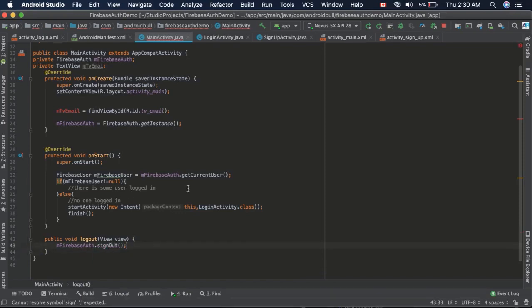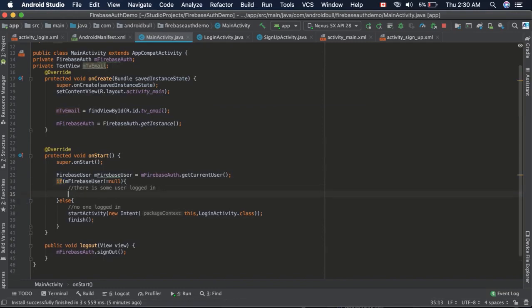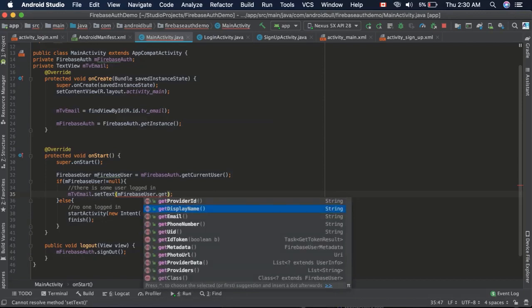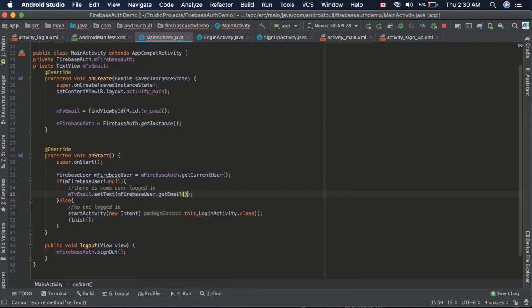But the last thing remaining is we need to update the email address of the user. So we already got the... what is it saying? Okay, inside we need to set the text: text view email dot set text. The text should be the email address that we will be getting from this current user instance dot get email. That's it. So let's run the app.